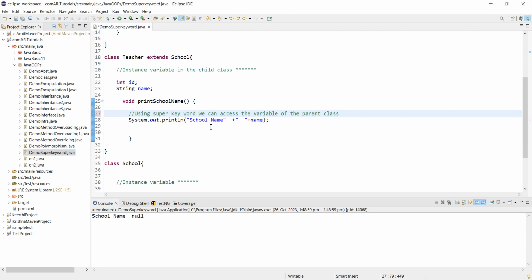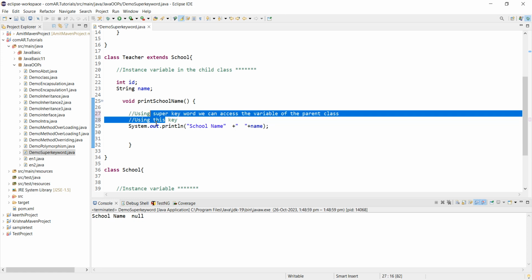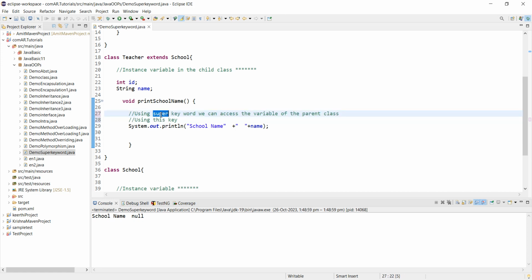Suppose using the this keyword, it means the current object. The super keyword references and accesses the variable of the parent class. Remember, don't forget this difference between super and this keyword. The interviewer can ask you what is the super keyword, what is the this keyword, what is the difference between super and this. This is the current object, which I already explained in previous classes. Super is the keyword that can be used to access the variable of the parent class.